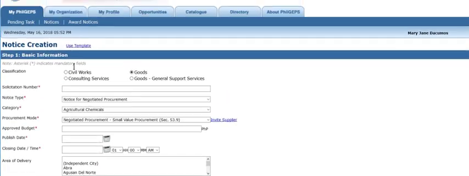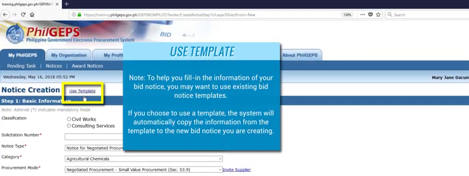Note: to help you fill the information of your bid notice, you may want to use existing bid notice templates. If you choose to use a template, the system will automatically copy the information from the template to the new bid notice you are creating. To use the template, please follow these steps.